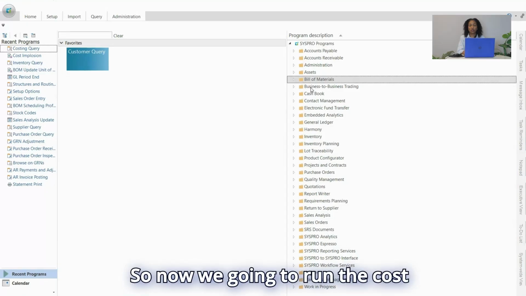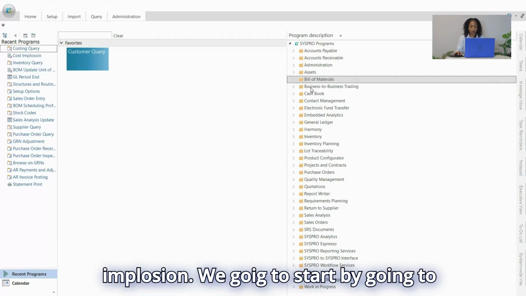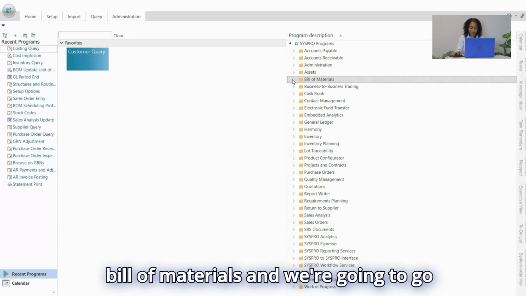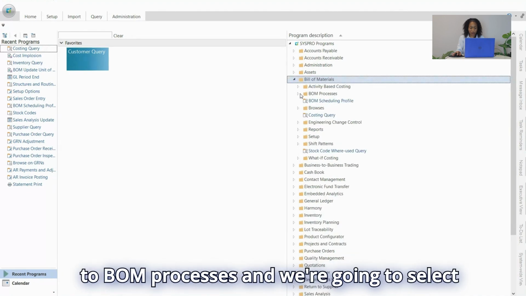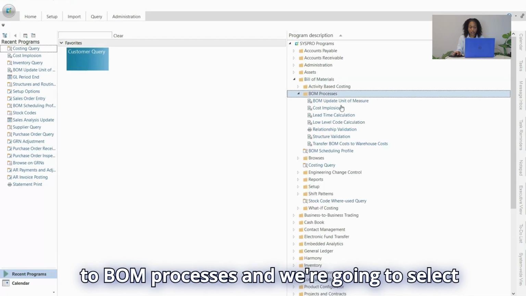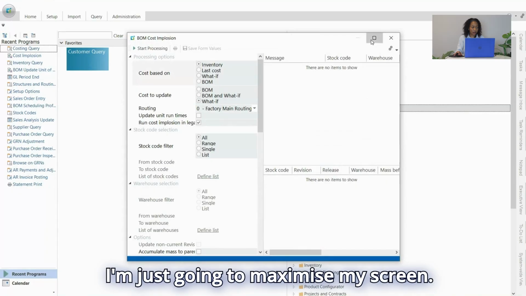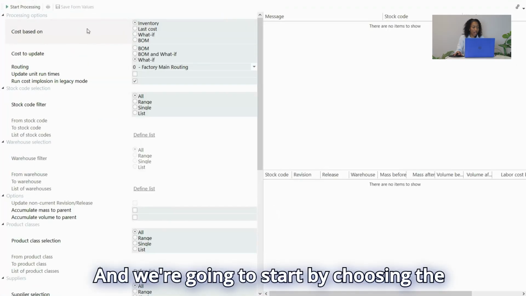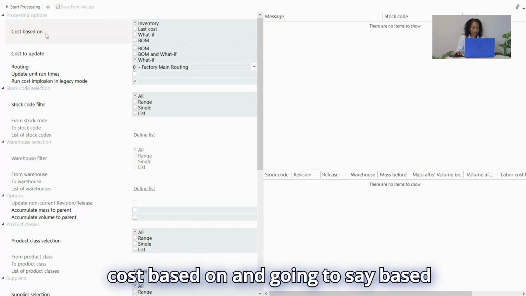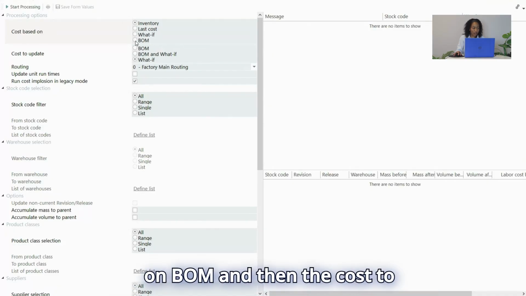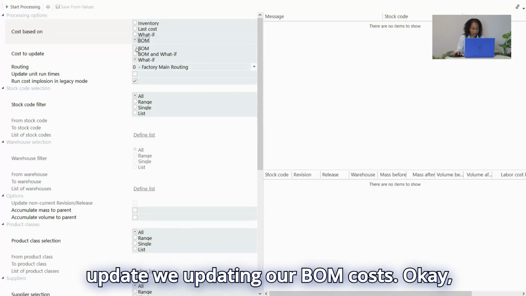So now we're going to run the cost implosion. We're going to start by going to bill of materials, and we're going to go to BOM processes, and we're going to select on cost implosion. Just going to maximize my screen. And we're going to start by choosing the cost based on, and we're going to say based on BOM, and then the cost to update, we're updating our BOM cost.